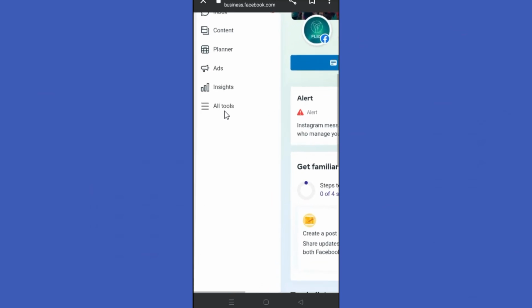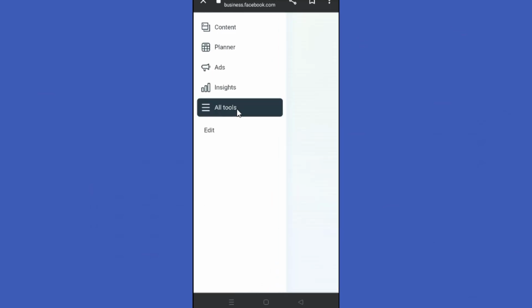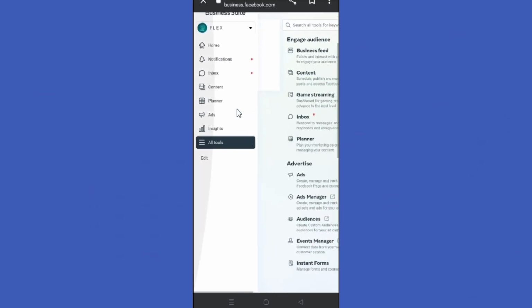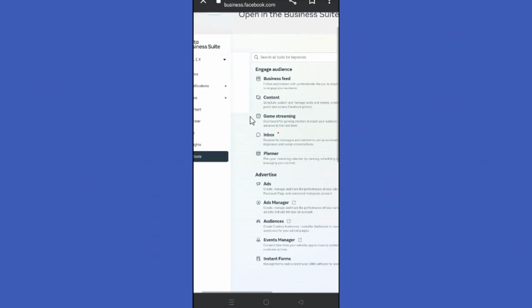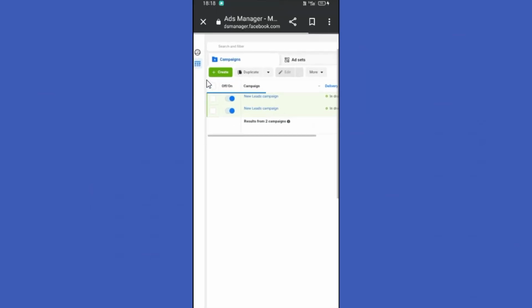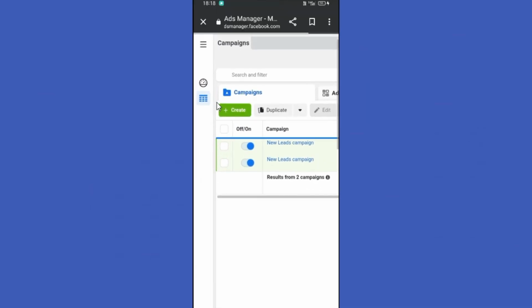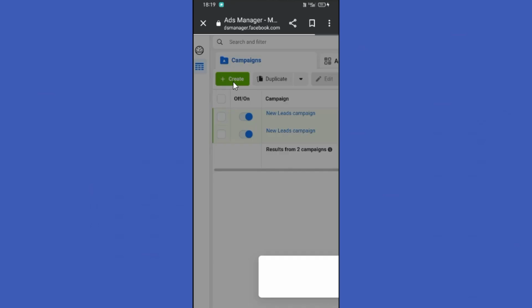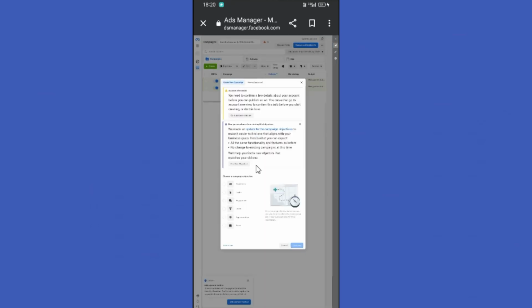Next, you need to tap on this All Tool option here. Now you can see the Ad Manager option under the Advertise here. So tap on it. From there, you can see the Create button under the Campaigns option. Click on it and start creating your lead ad.